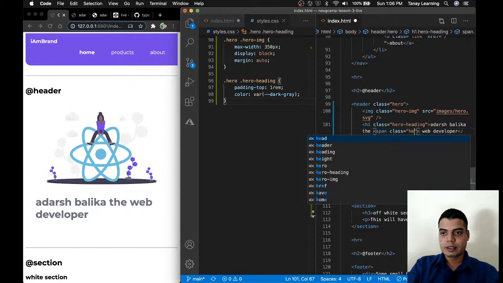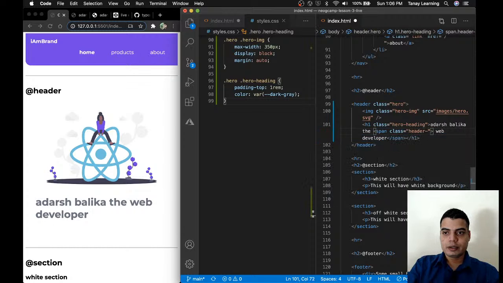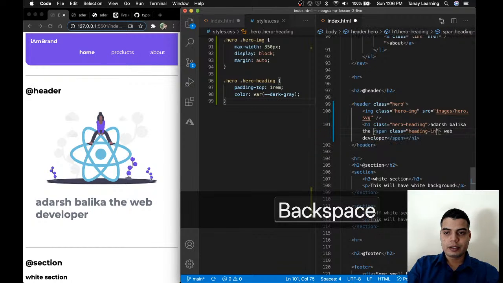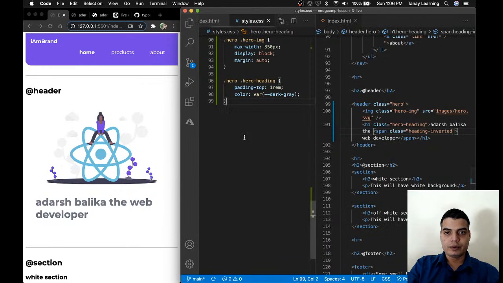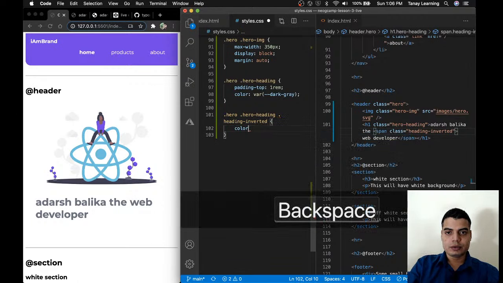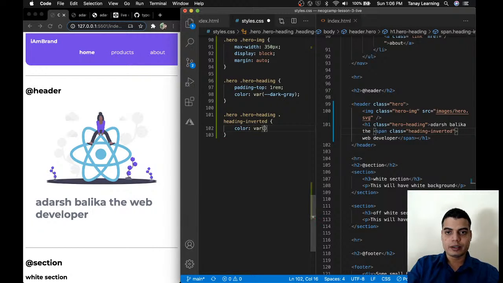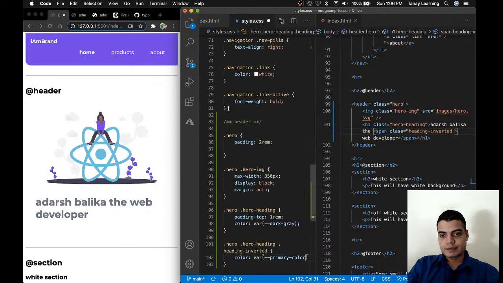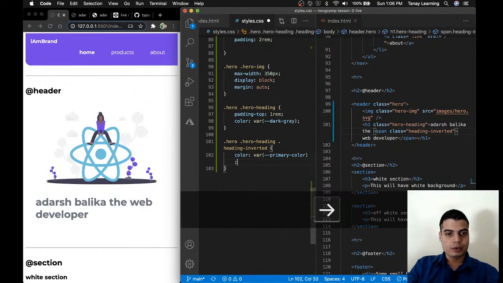So I'll say class equals header heading inverted. If I do this, and I say hero heading dot heading inverted, and I say color var primary color. Oh, primary color I should have mentioned. Is it primary color I have said? That's why maybe that didn't work, but we'll check that.